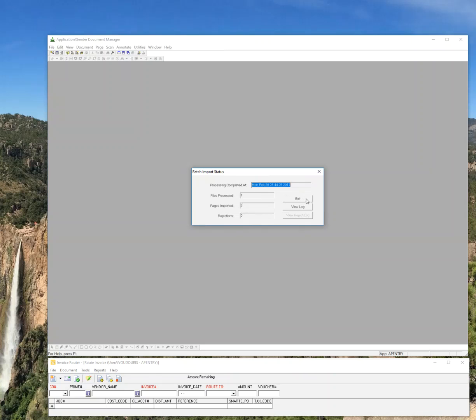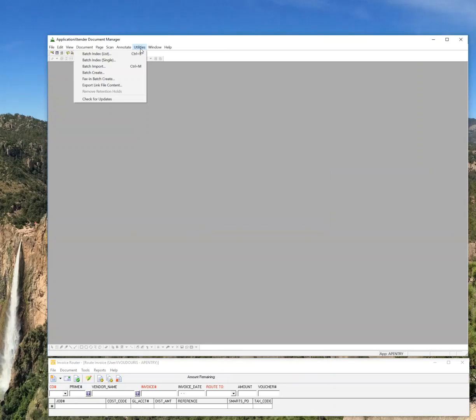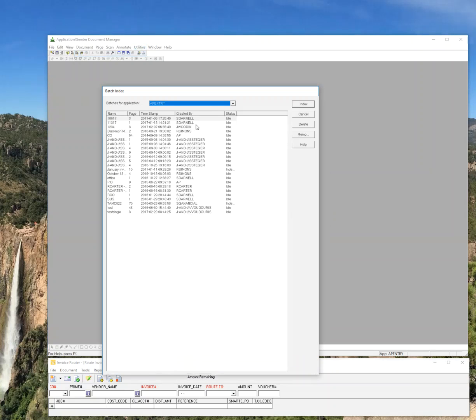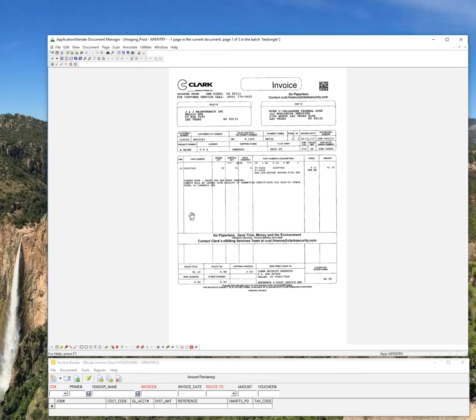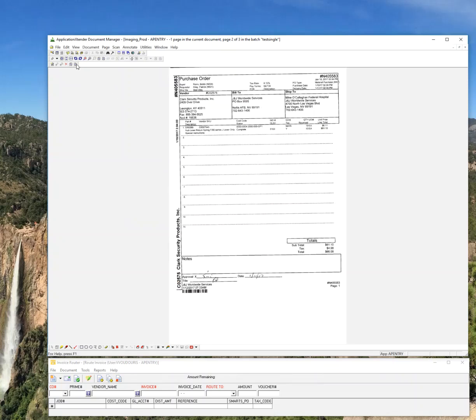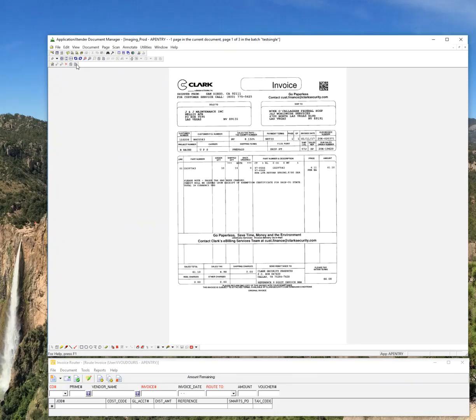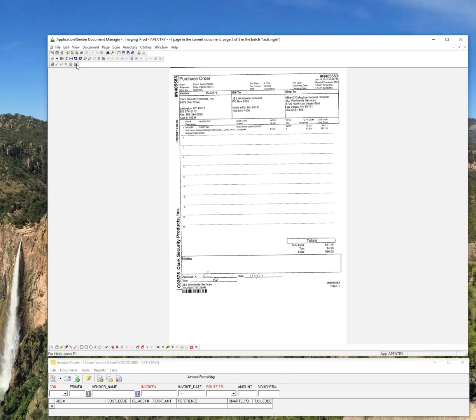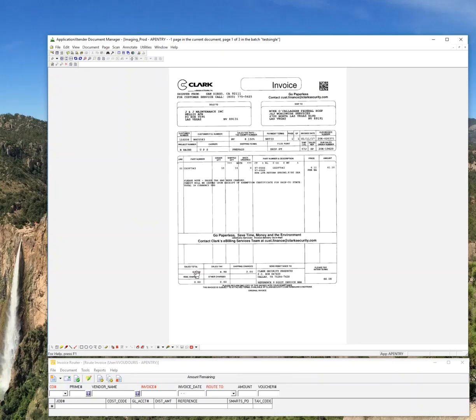And again, it's gonna process. Now I'm gonna go grab it again, and this is set. Now this invoice is only one invoice that I scan. It's my invoice, my purchase order, and my receiver, and that's all I'm doing.